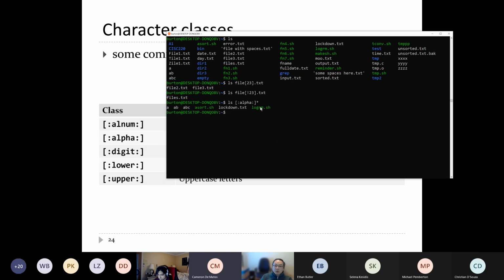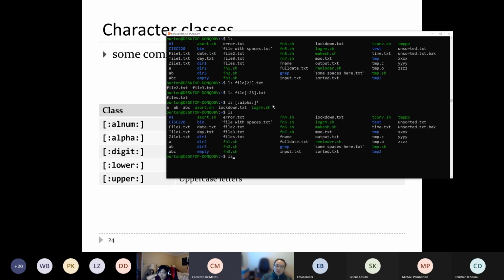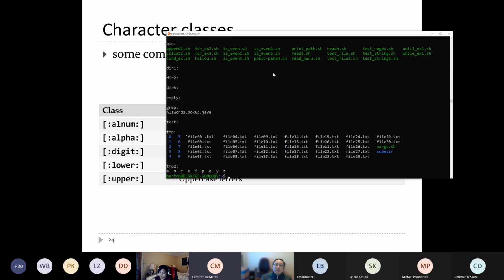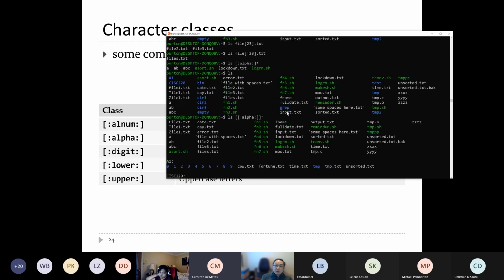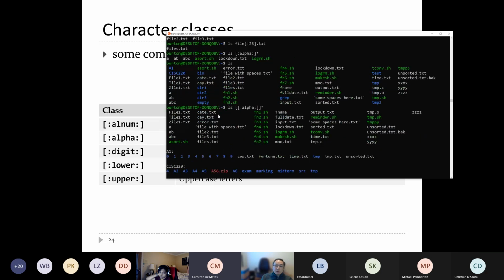So alpha, did I do that? Oh, sorry. Is that right? Sorry, double square bracket. That's the problem. There we go. So that gives you back the list. Here we go. So that lists all of the files that start with a letter.